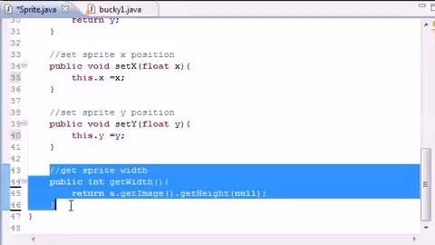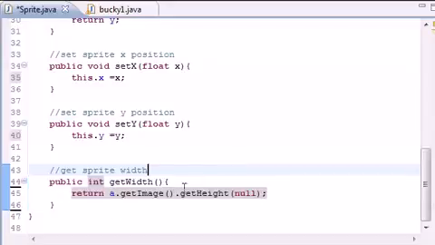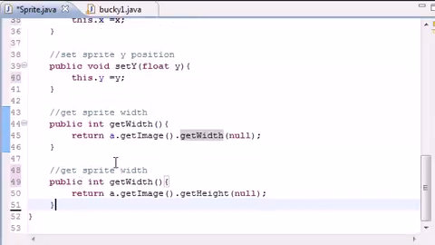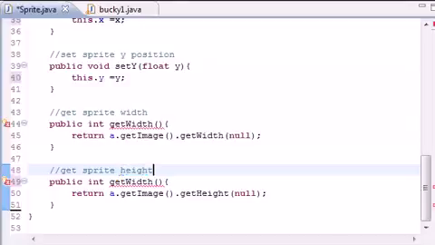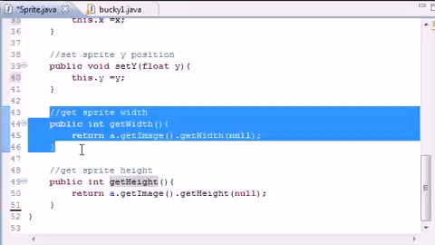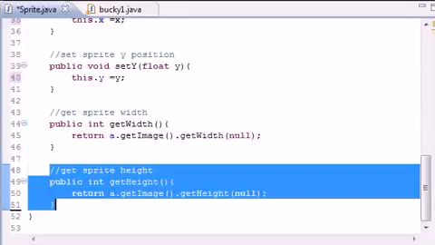Now let's copy this and do it for height, excuse me, that was width, and that would have been bad. So getHeight, getHeight. Let me make sure I didn't miss anything. getWidth, getWidth, getHeight, return image getHeight. Alright, so now we have the sprite's width in pixels and height in pixels, and again, like I said, I'll show you guys later on what we use these two for.